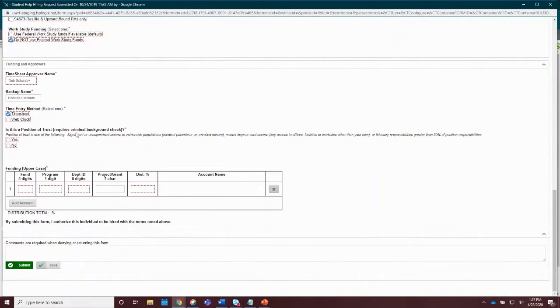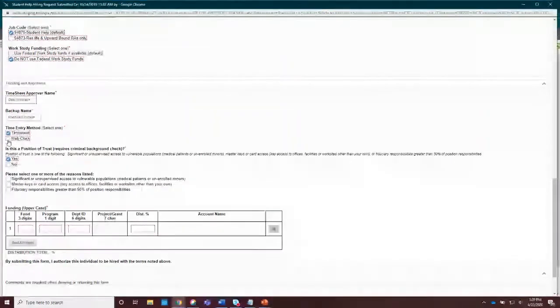The next question I want to highlight, I'll spend a little bit of time on. There's been some confusion on this in the past. We need you to indicate whether or not this is a position of trust, because that determines if they need a background check or not. There's a little bit of a question here to help you understand if they are in a position of trust. I encourage you to read through that if you're not familiar with why someone would be.